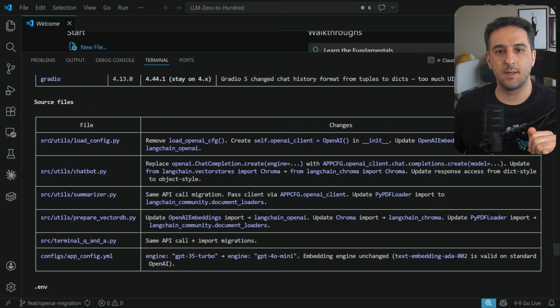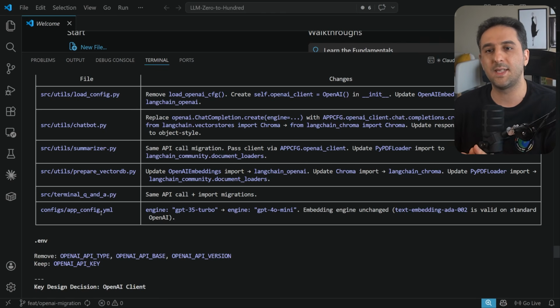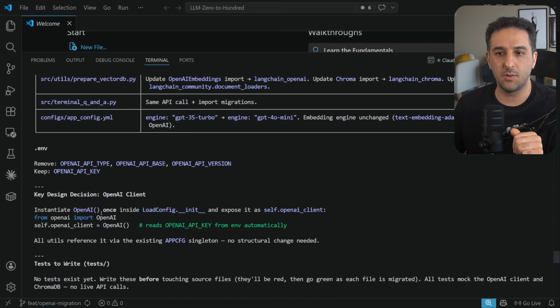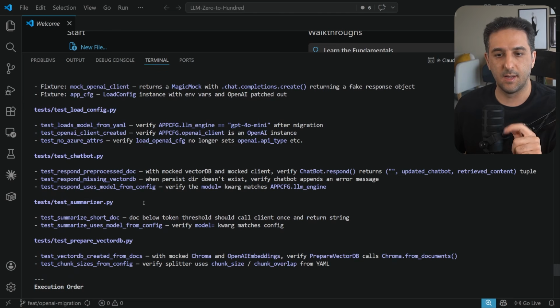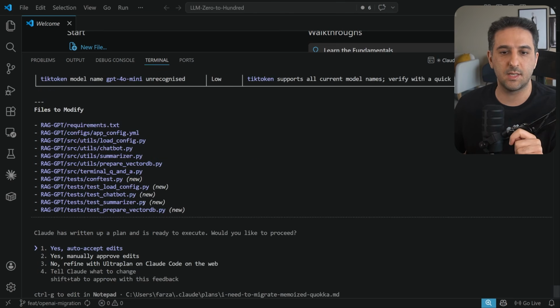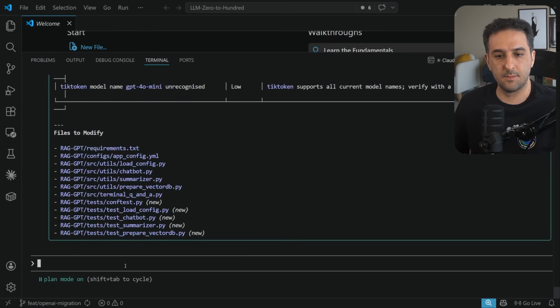Source files that need to be changed: load config, chatbot, summarizer, prepare vector database, terminal Q&A, and app config. The only missing file that I see here is the module that contains the user interface, the Gradio user interface. And we are going to ask Claude to have a look at that as well. OpenAI API key, this looks good. And these are the tests that it wants to write for us for the migration. So everything looks good. The only thing that I would inform Claude of is to have a look at the user interface, in the Gradio code.